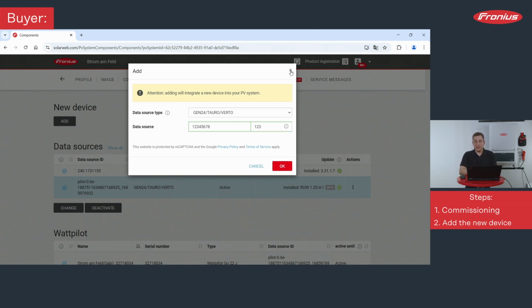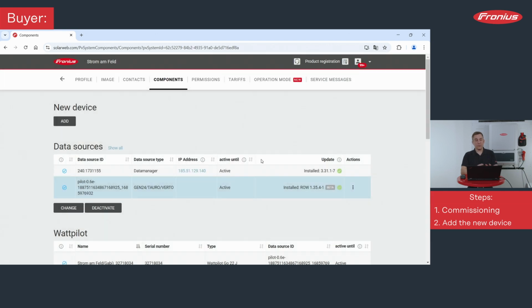When you now add the new component to your system, it will appear under data sources, and then the inverter will deliver the data directly in your new Solar.web system, and from then on you can use the data directly in Solar.web, and you have efficiently brought the new data source online in your system.